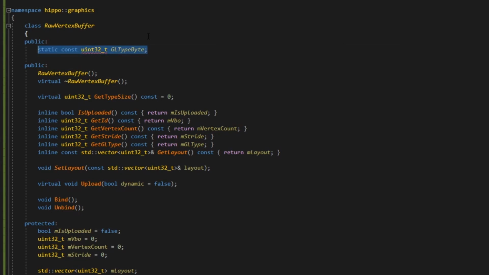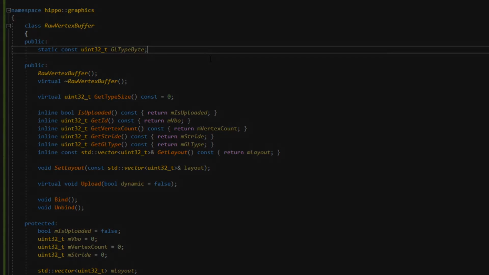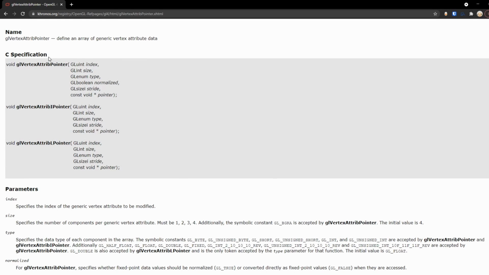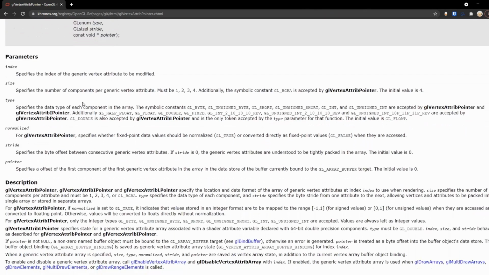Uint32_t. Yep. And really, we should only support the types that OpenGL supports for glVertexAttribPointer. So we can refer to OpenGL's documentation to see exactly what is supported. And you can see here's the specification for glVertexAttribPointer. And for type, it's very explicit. So the symbolic constants GL byte, unsigned byte, short, unsigned short, int, unsigned int are accepted. And then half float, float, double, fixed, and then these crazy ones at the end are also accepted. So I'll support basically everything up here, up to unsigned int, and then floats and doubles. I won't bother with half floats or anything else.